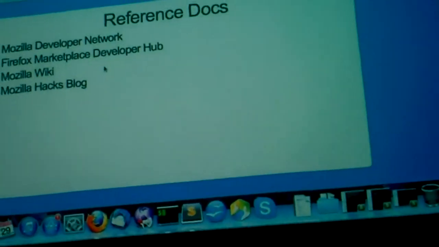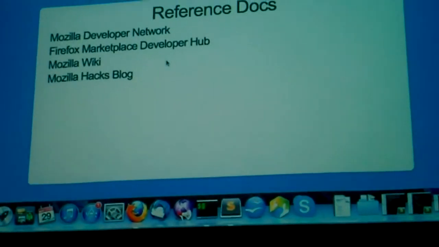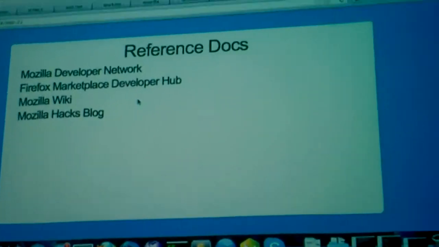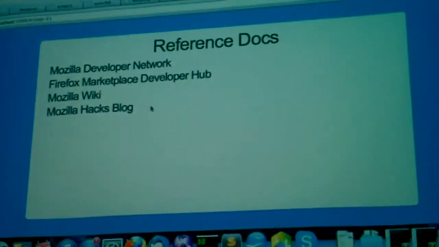We have our developer hub, our Marketplace developer hub, which also has various documentation as well, and talks more about the marketplace in general. There are sometimes some useful tidbits on the Mozilla Wiki that don't always get moved over to the Mozilla Developer Network, so that is a resource to be aware of.